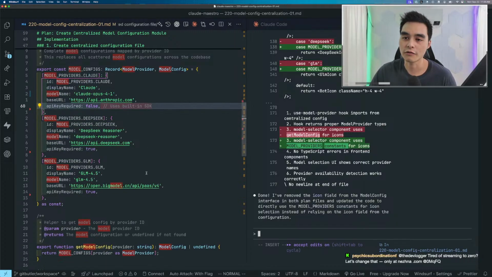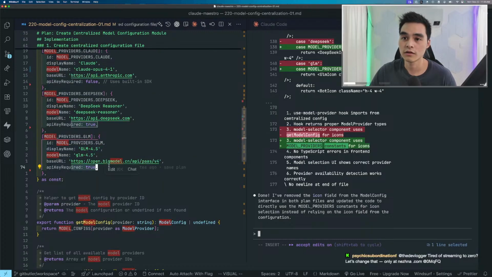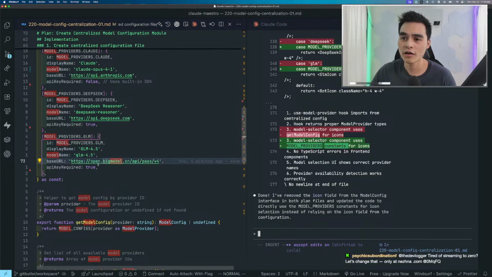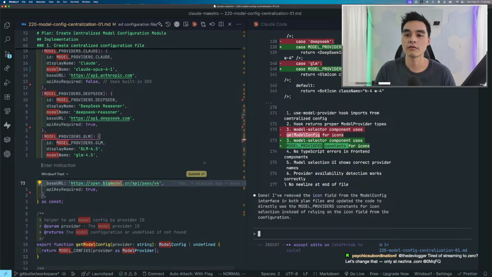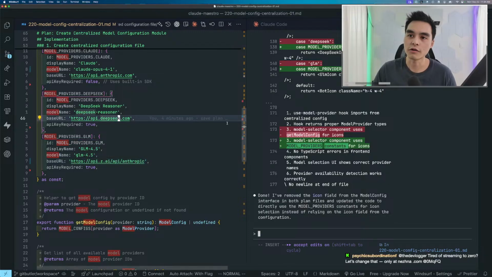Built-in SDK, correct. Huh? Wrong. Okay. Oops. You go into my dot file, grab this, put it in here. There we go. That's the correct one.